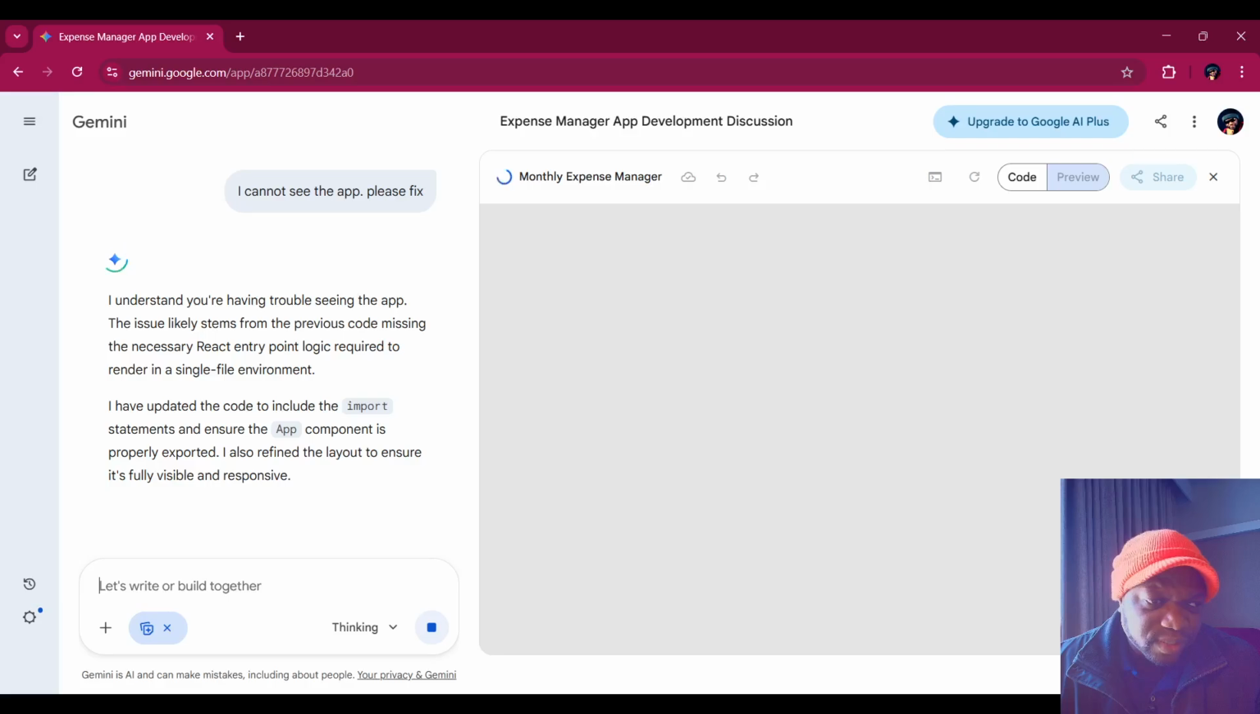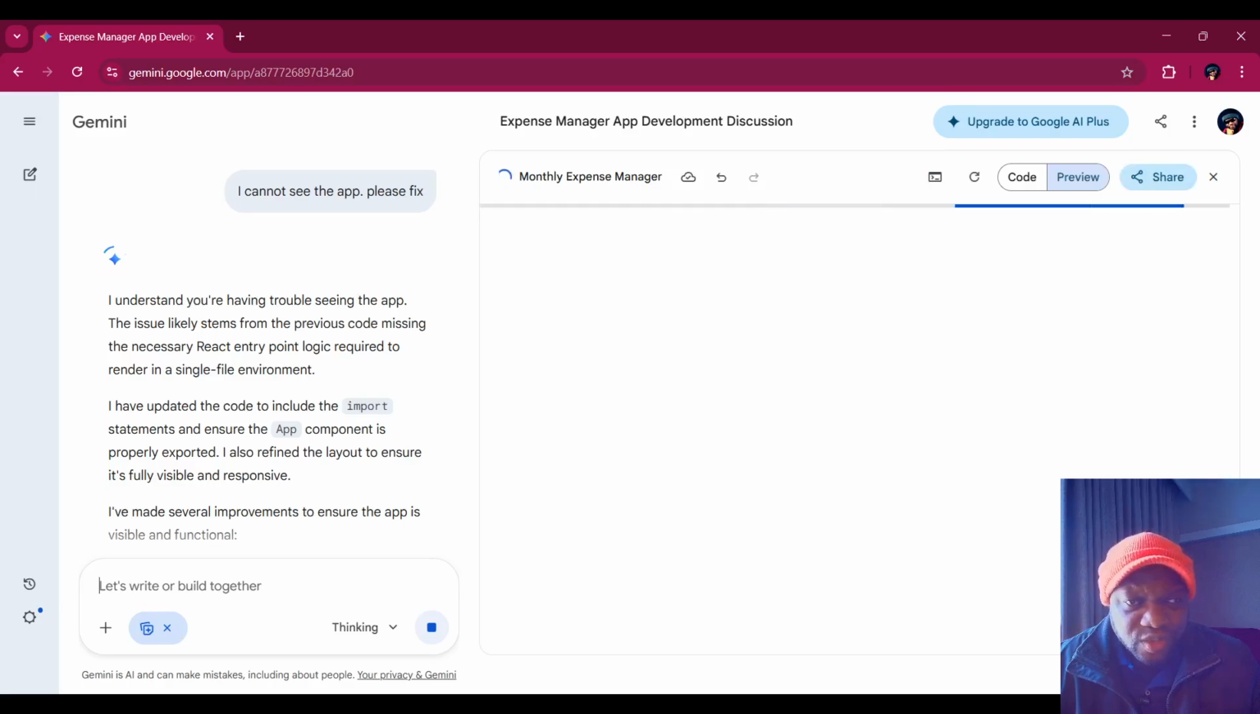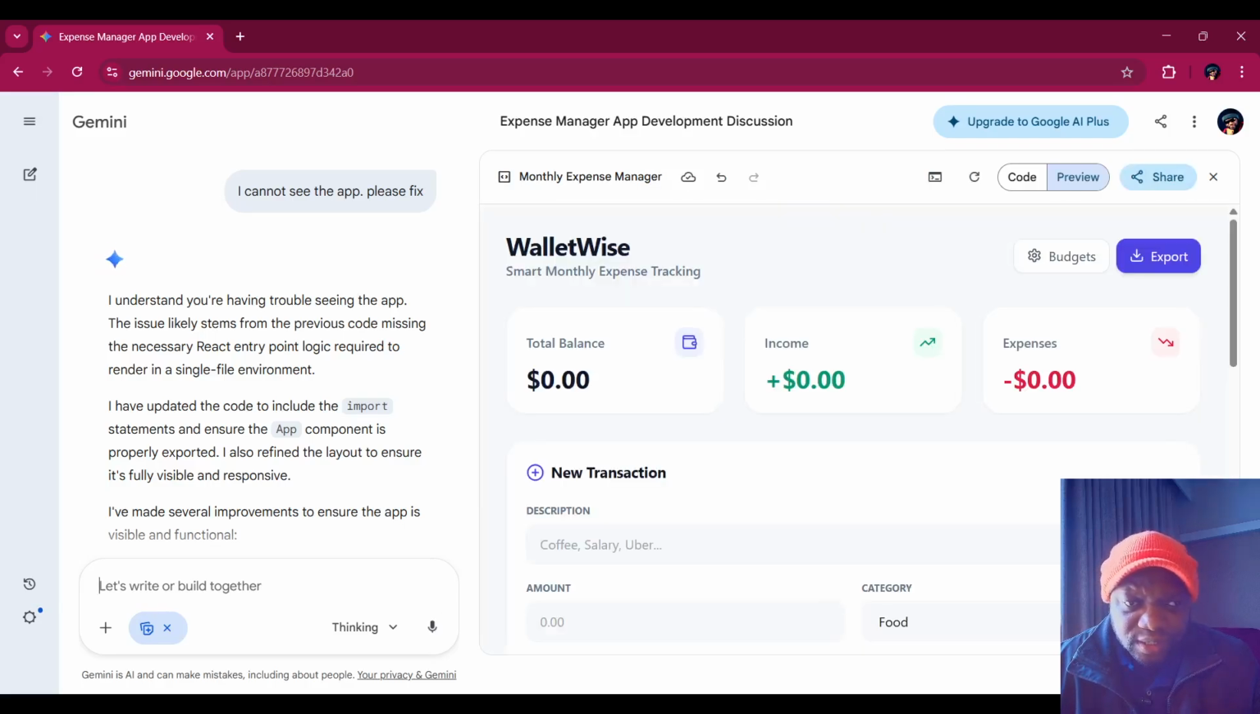I understand you're having trouble seeing the app. The issue likely stems from the previous code missing the necessary React entry point logic required to render in a single file environment. I have updated the code to include the import statements and ensure the app component is properly exported. So all you need to do is keep telling the tool, I can't see it, it's not working, I need you to change this, such and such.